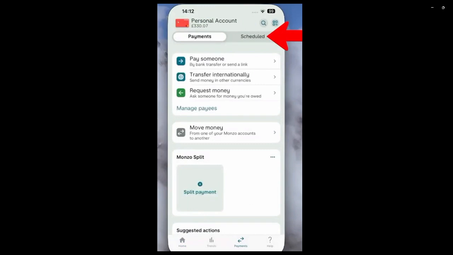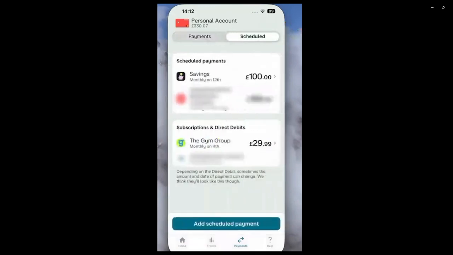Next, you'll see a couple of options. What you're looking for is Scheduled. Go ahead and click on that. This section will display all your regular payments that are due to come out of your account, including any direct debits you've set up. It's a nifty way to keep track of what's coming up, ensuring you never lose sight of your finances. Now, you should see a list of all the scheduled direct debits.